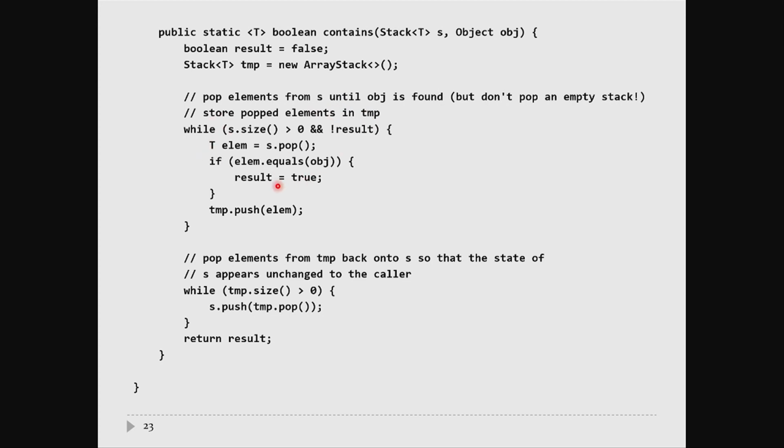So setting that to true effectively stops the loop, right? So I'm going to compare, and then I'm going to take the element and I'll push it onto the temporary stack. When that loop is done, the original stack is either empty or it's not empty, and so either it's empty, or it's not empty and you found the thing that you're looking for. Doesn't matter which case you're in, you need to reverse the process. So while there's still stuff in temp, pop temp and push it back onto the original stack. And that's contains.